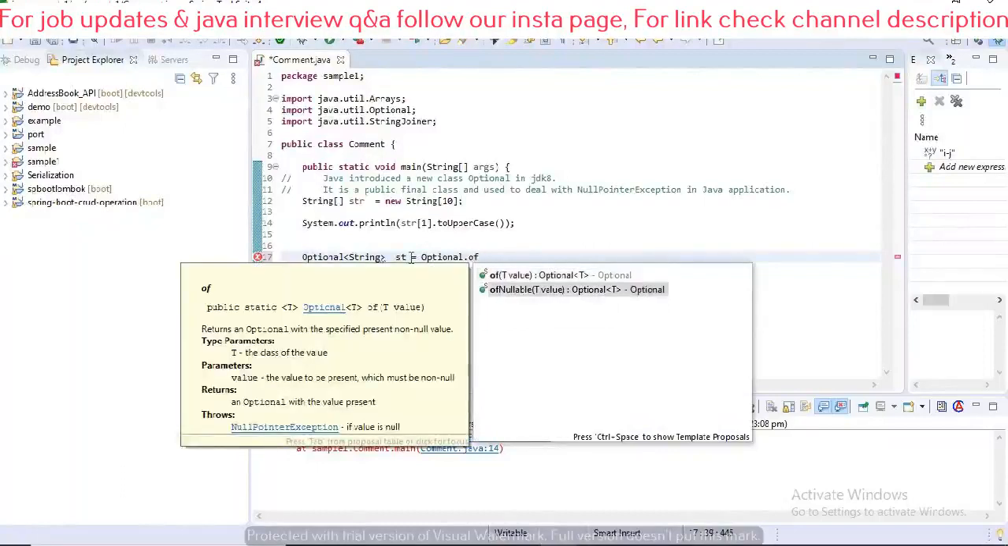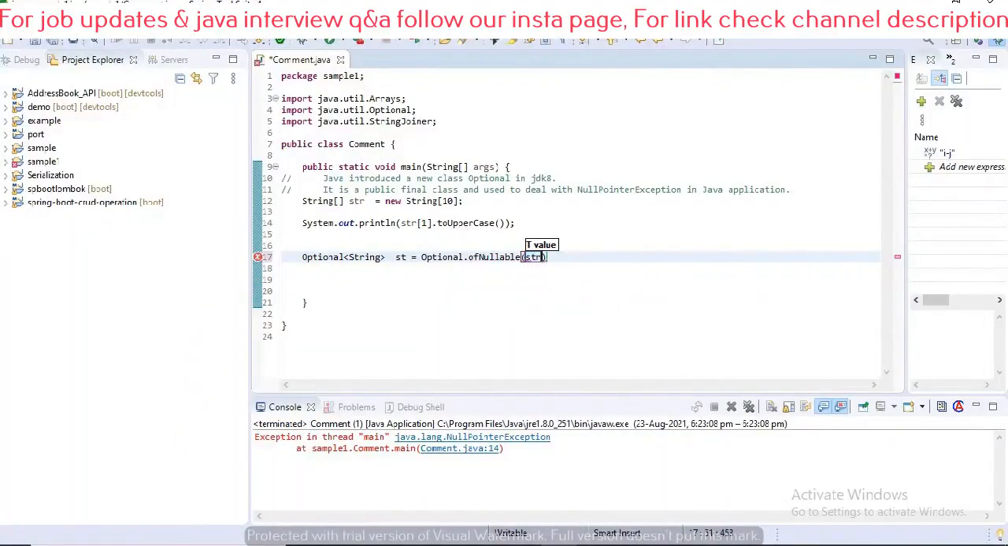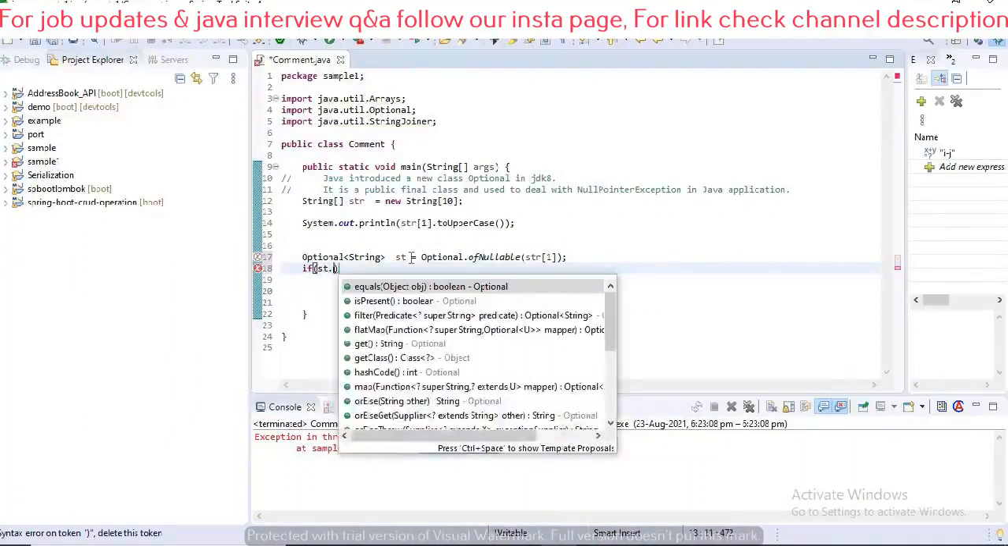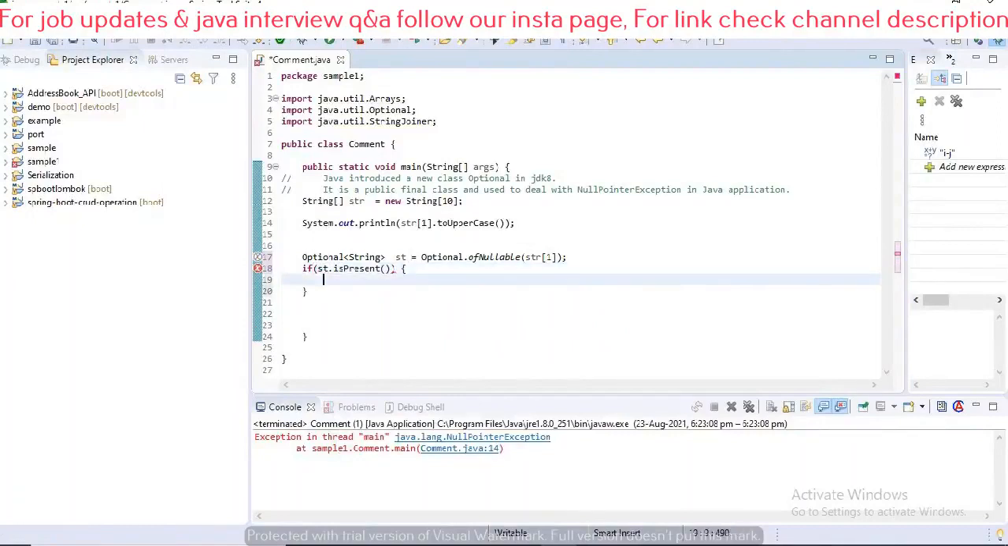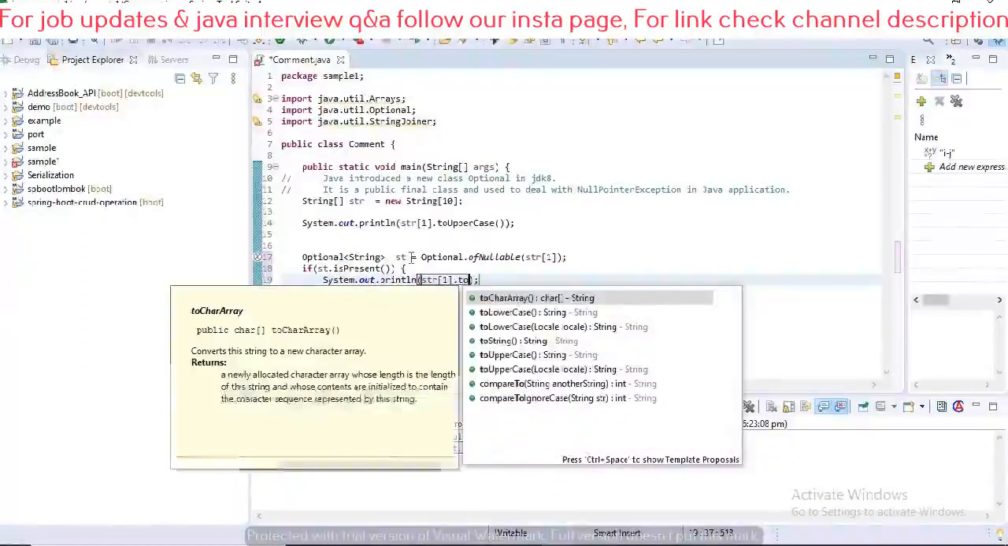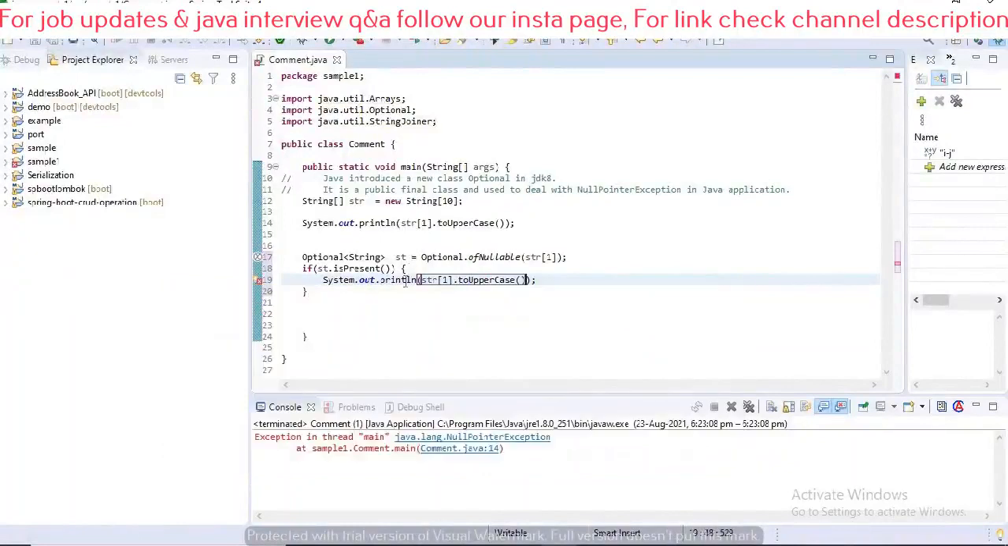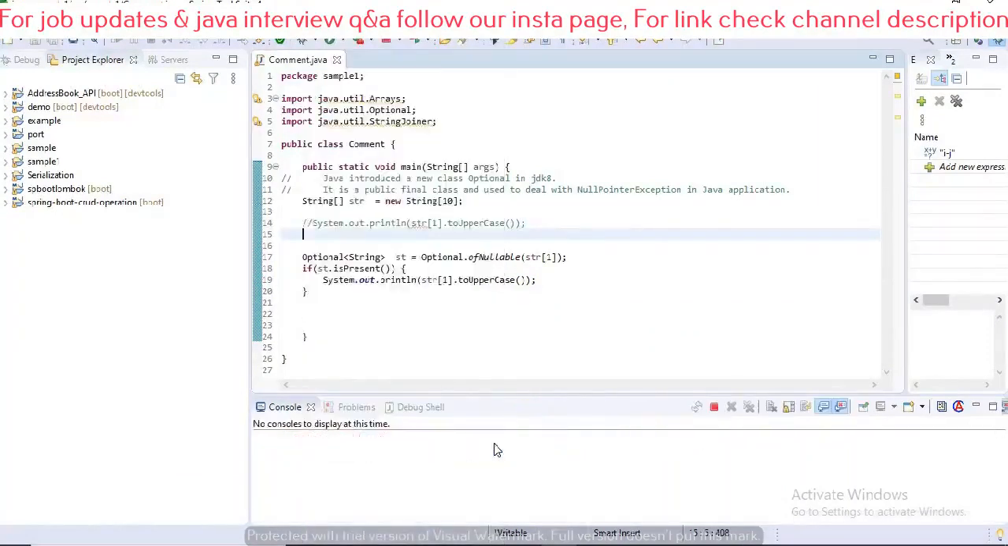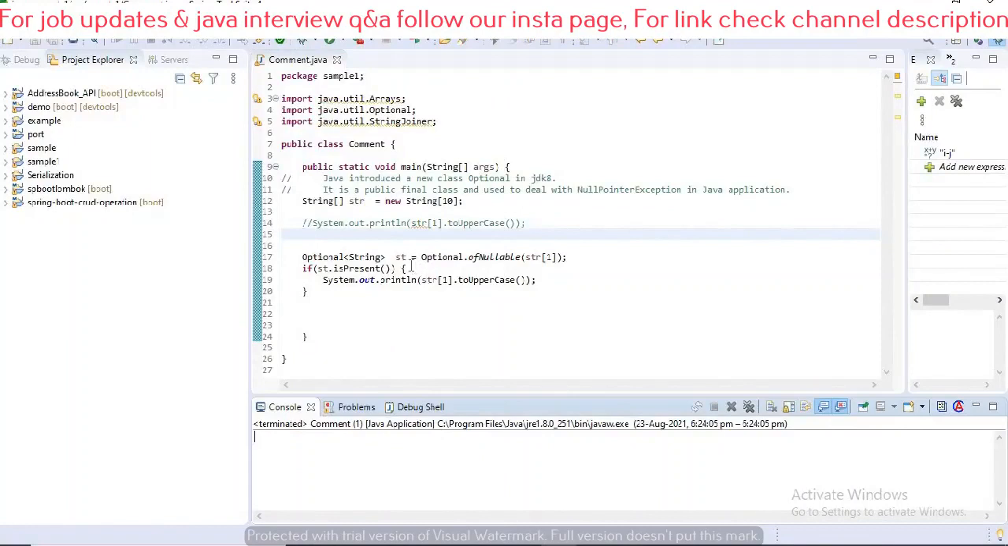Now I am using the ofNullable method. Here I am declaring the string array at index 1, and now I am using the isPresent method. Let's print our data here. Once it is executed, I will show you what isPresent does. Now I want to print it in uppercase, so let's comment this upper one, like System.out.println. Let's execute our application. If you observe, I don't get an exception because of isPresent.